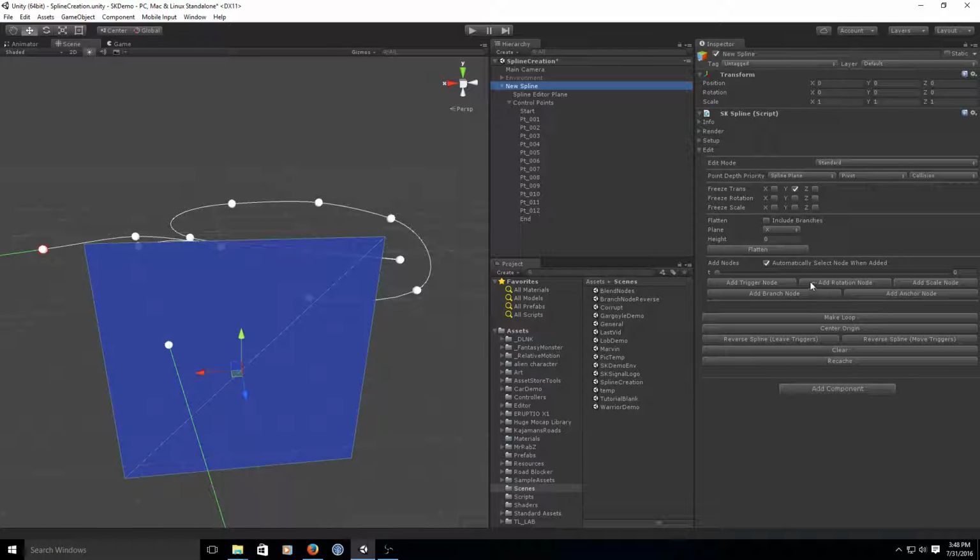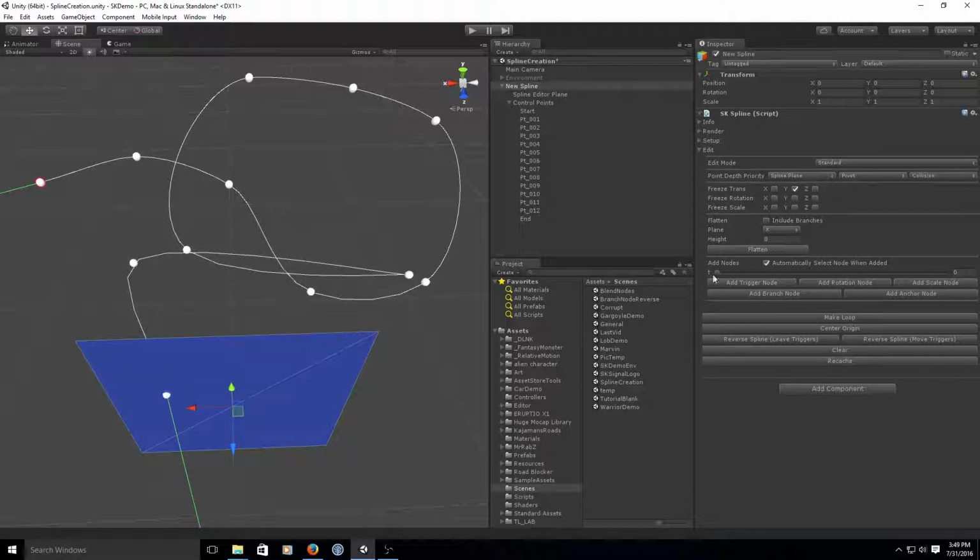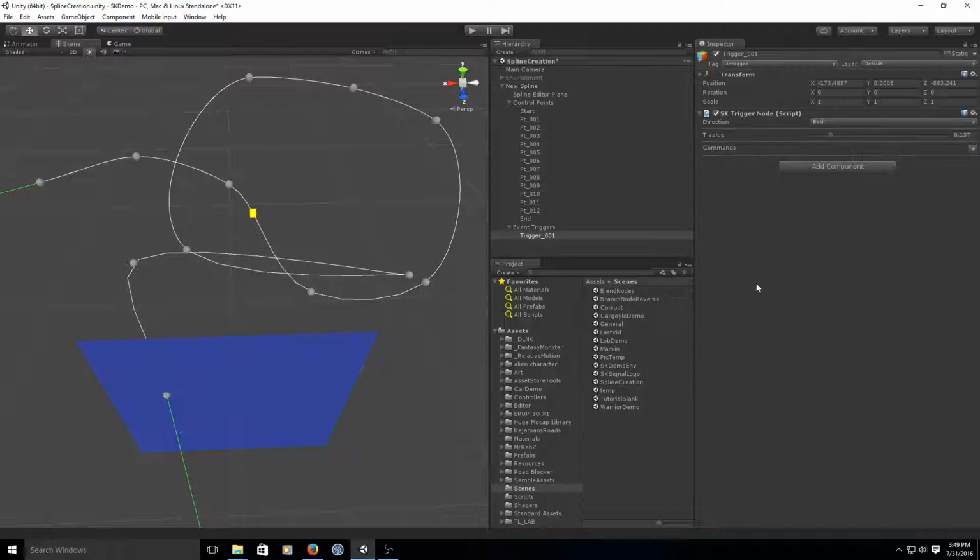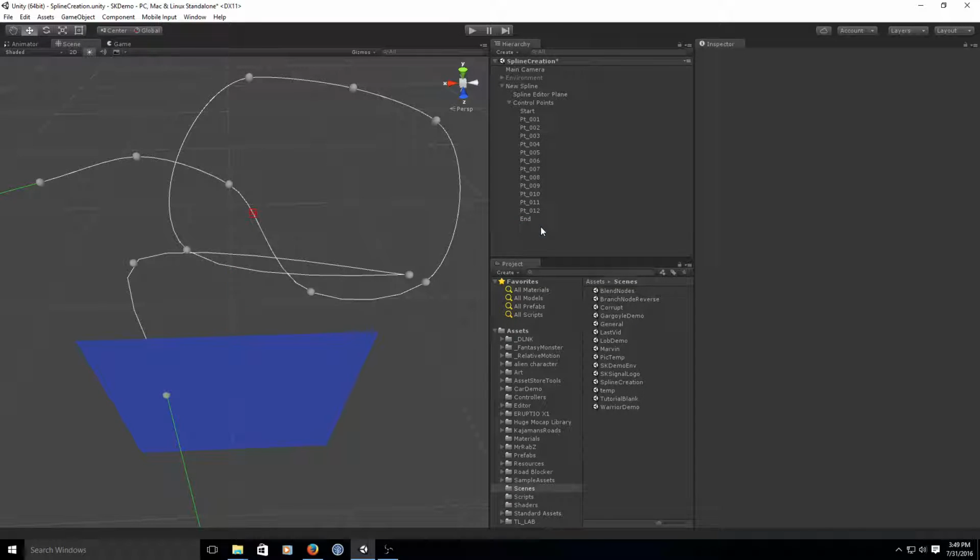Okay. Add nodes. We'll talk much more about this in later videos. But basically, it's just how you add a trigger node or rotation or scale or even a branch node along this spline. If we look at it really quick, you can see that if I move it along the spline, this little red box moves along, and that's where you can add something. So if we added a trigger node there, for example, we could place it right there. Okay, we're not going to do that right now. It's just for future reference.